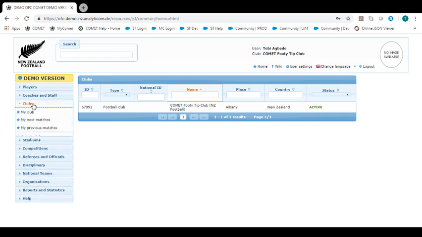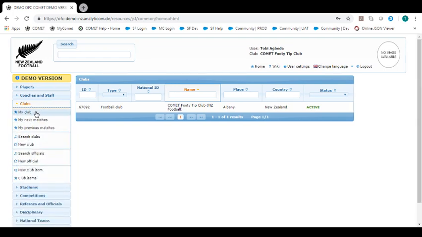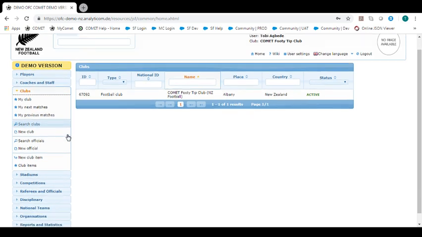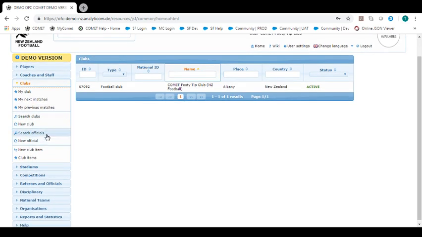Moving into clubs, so here in clubs you can get access to your club's dashboard, you can view your club's matches, your club's previous matches, and from here as well create new club officials. And the most important part of this club's console here is creating new club items or viewing your club items. So club items are the registration items that players or coaches can use to register to your club.